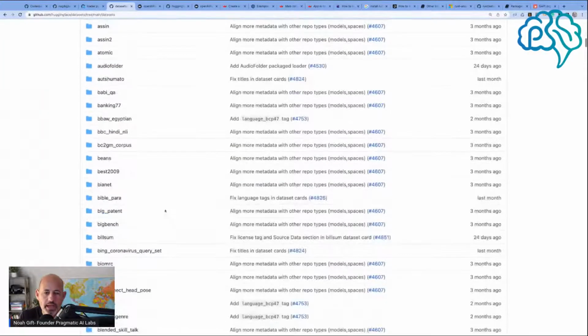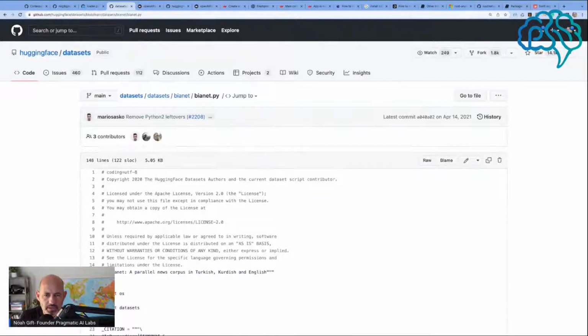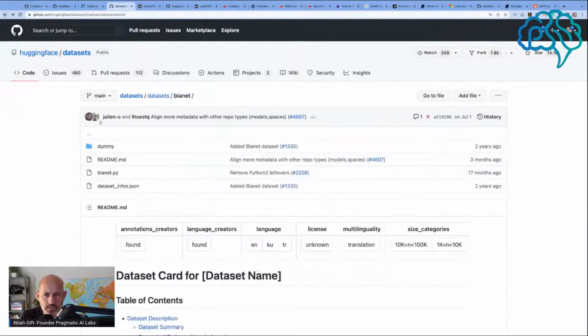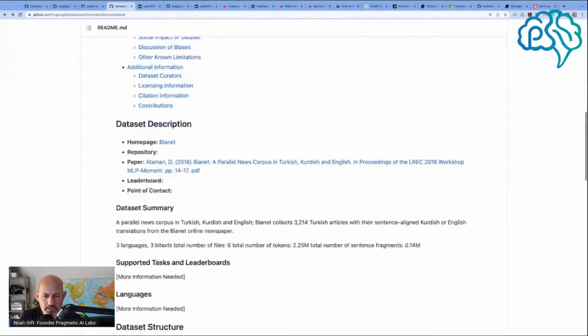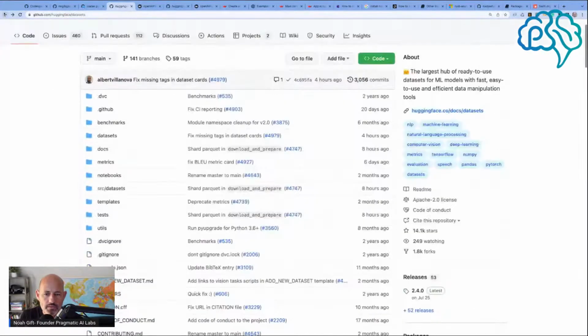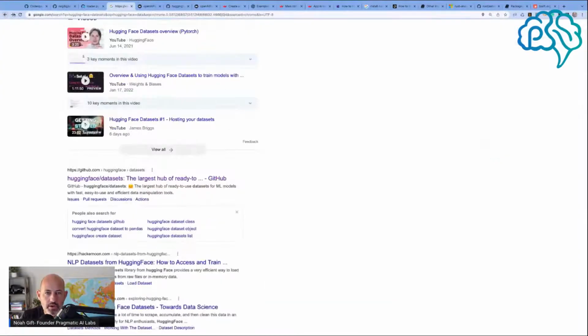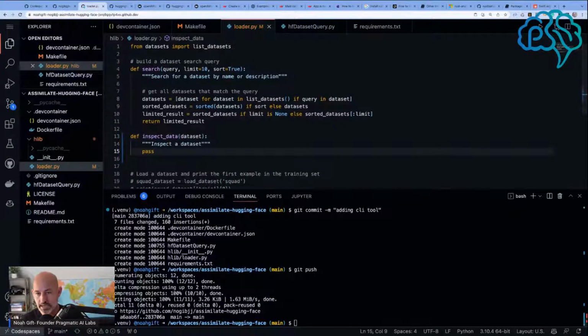Oh, I guess these are the datasets. And I'm not sure what this does. Interesting. Well, I would say we do have a query system now, which is kind of cool. But what if we want to inspect the data? So let's call that. Let's give it a dataset.